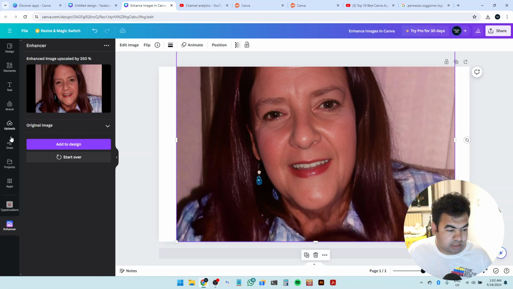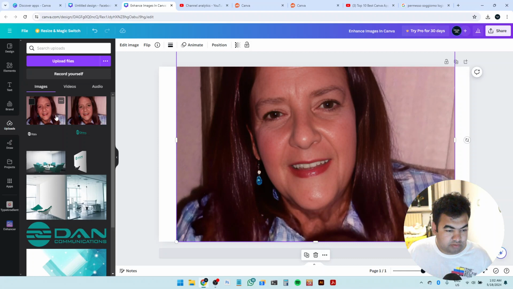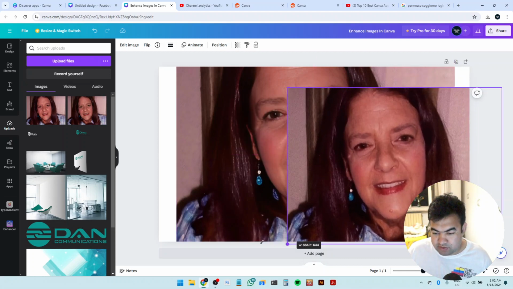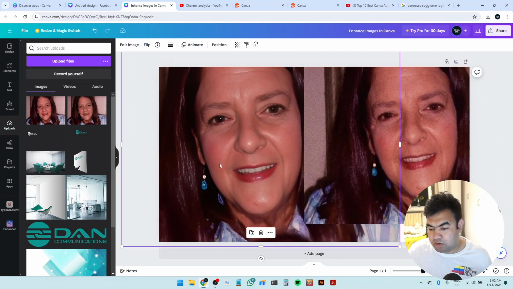You can see the original image, how it looked. So if I just open the original image, you will be able to see the difference here. You can see this is the old image and this is the new image. So it's completely changed how it looks. So this is the way you can enhance any image inside Canva.